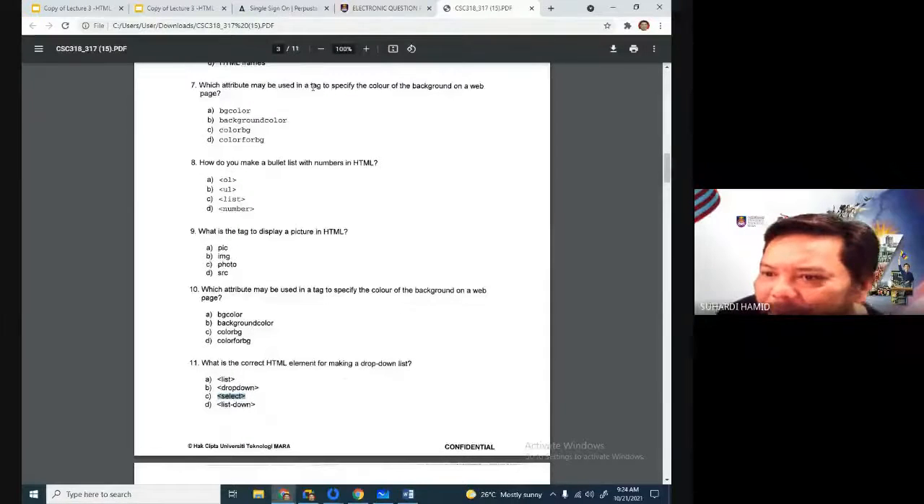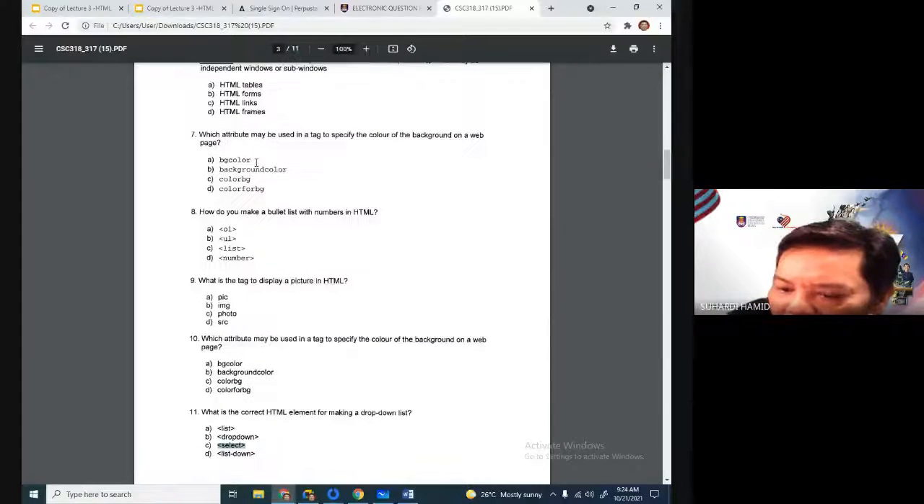Which attribute may be used in a tag to specify the color of background of the web page? Oh, we've covered this one. The same question.